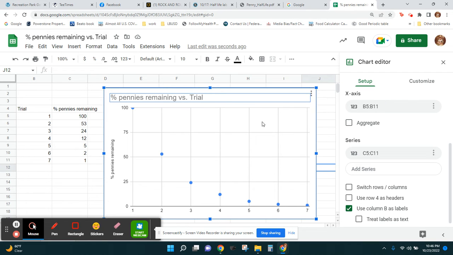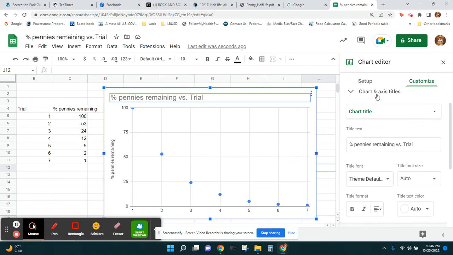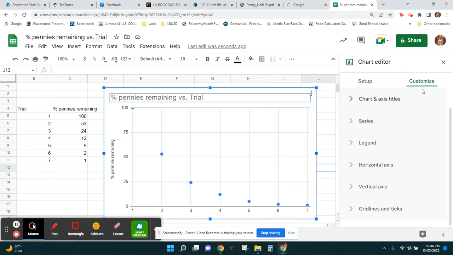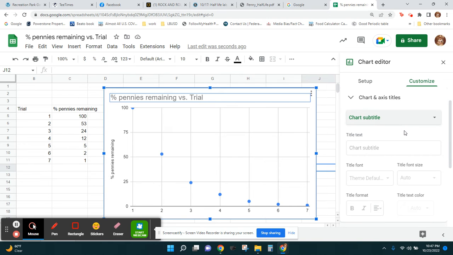Now we want to customize it. Let's say it didn't have the right names. You would go to customize. This is the setup menu and the customize menu. The setup menu got us our x values, our y values, so it put the points on there. Now, when you want to put a title on there, you can go to chart and axis titles, and you can hit chart title. It can be a subtitle if you want. Add that.